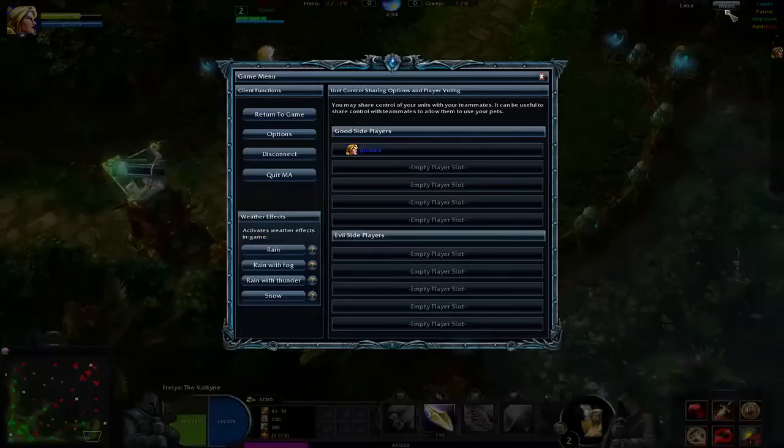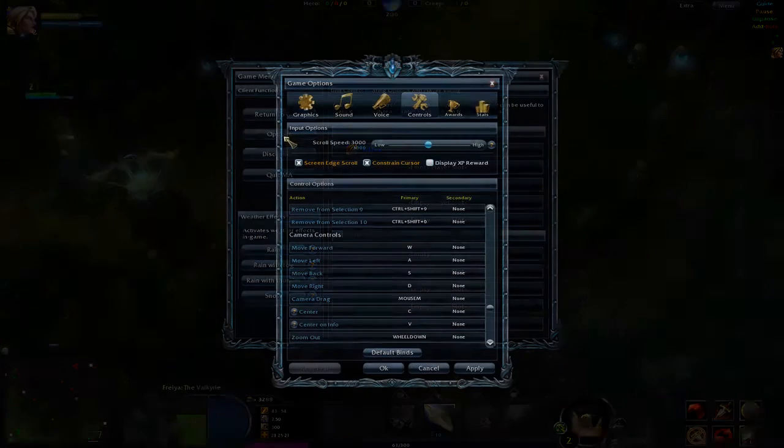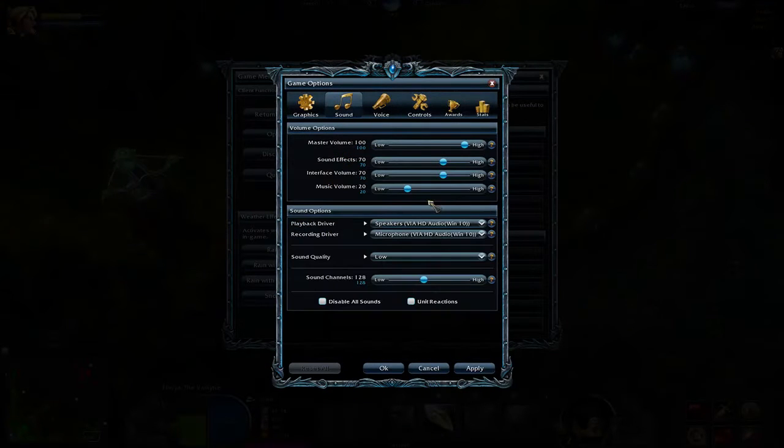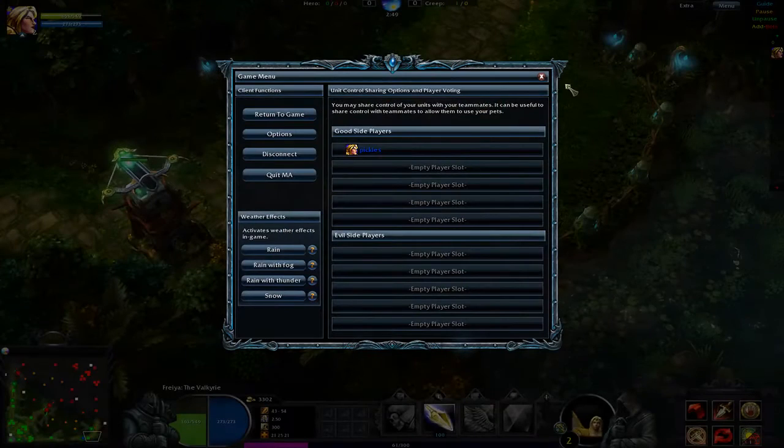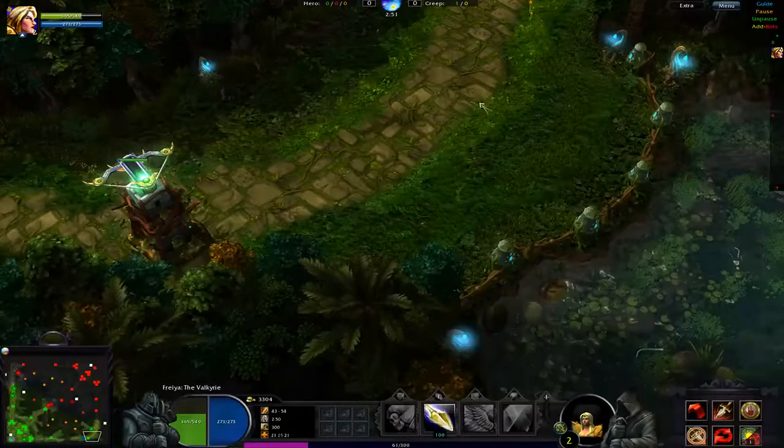What I'm going to be doing is going and turning off the music now, because I can't handle the music and listen to all that stuff because I'm perfect in every way. I know, isn't that a stupid way to think? You could turn off unit reactions and stuff like that if you want to.